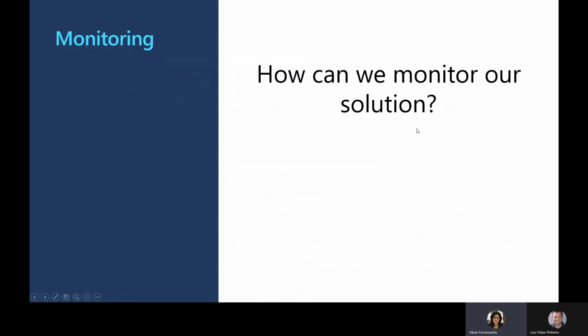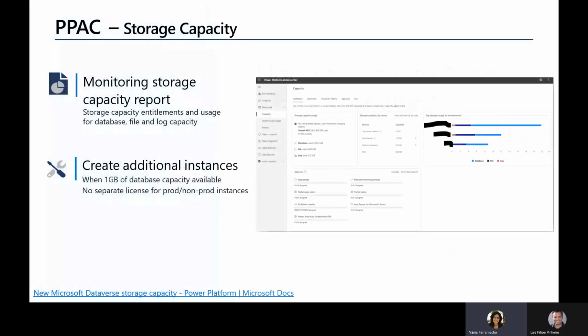Then monitoring. So how can we monitor our solution? In PPAC, if we select resources and then capacity, you will have a summary page showing the storage capacity usage for the entire tenant. All tables of Dataverse, including system tables, are included in the storage capacity reports.